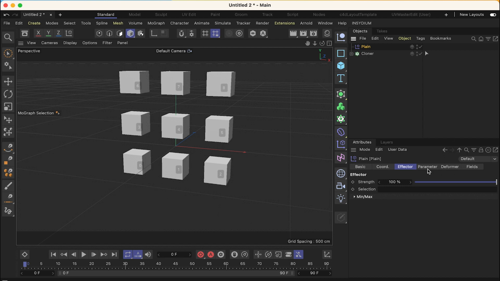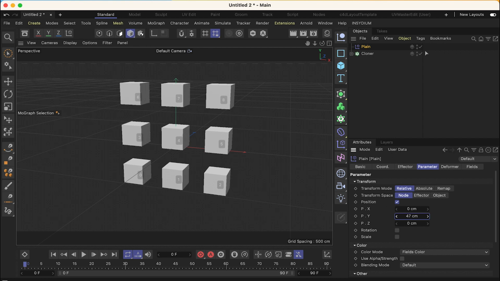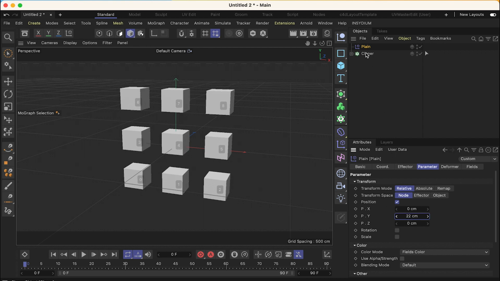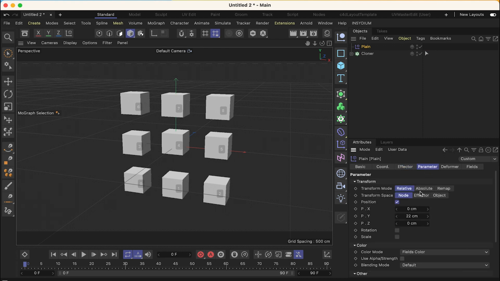And when we add that, we can see that every clone is being affected. To change that, I can come into the effector tab, drag my MoGraph selection tag into the selection parameter here, and now you can see that only clones 4 and 5 are being affected by this effector.